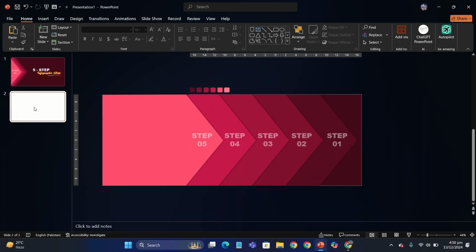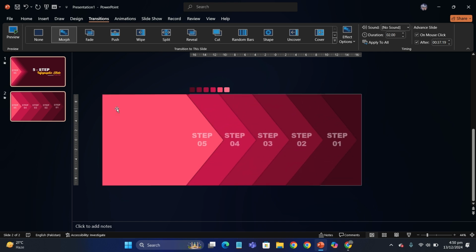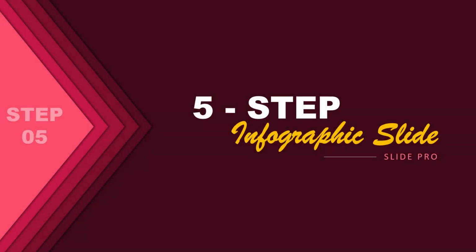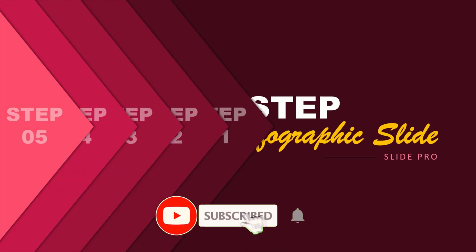So the fourth step is to use the morph transition. Select both the templates and give them morph transition from the transitions tab. Duplicate the first slide and move it into the last slide. So let's review our final result. So this is the final result of this entire template.